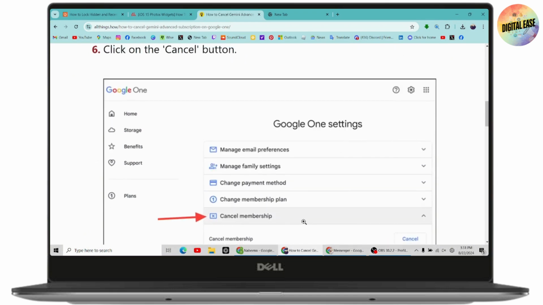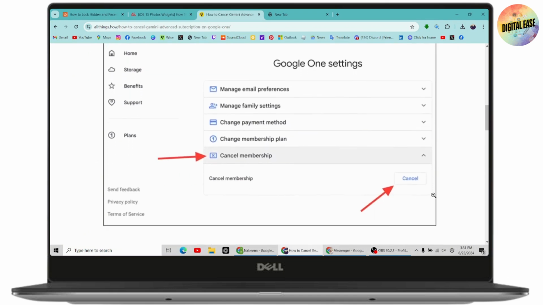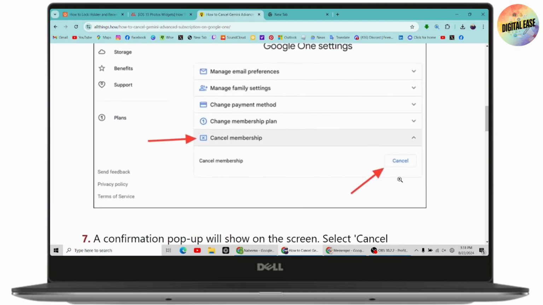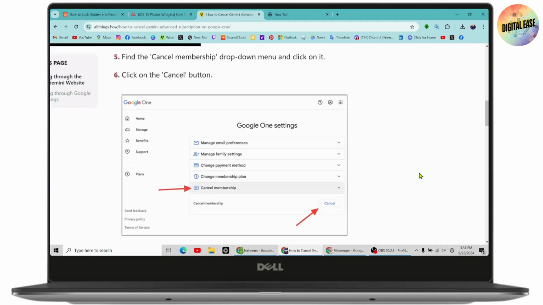You can find the Cancel Membership option and then go with the Cancel button, which is here on the bottom right. Once you click on the Cancel Membership, then you'll be able to cancel your membership. A confirmation pop-up will show up on your screen, and then you need to select the cancel and your subscription will be canceled. So that's how you can cancel a Gemini Advanced subscription.